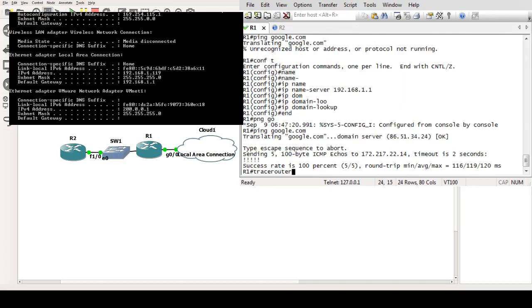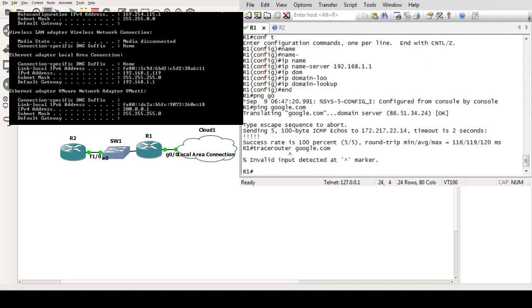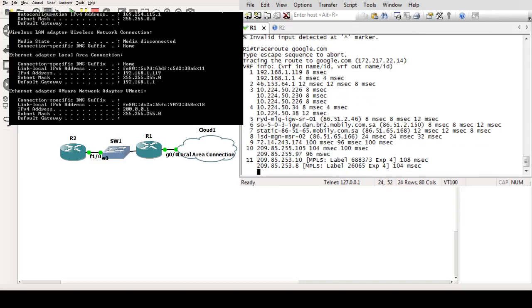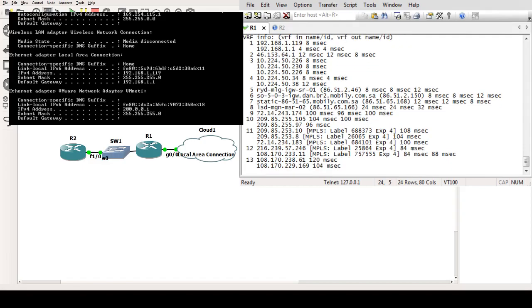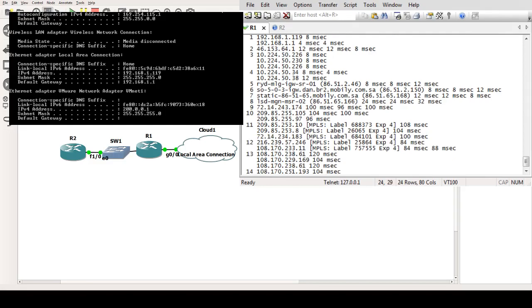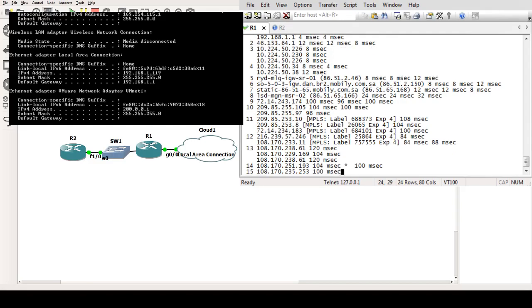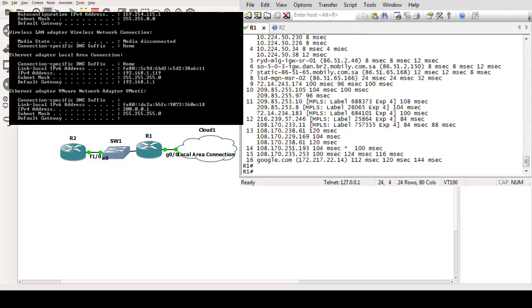Let's use traceroute to Google.com. Traceroute. Why does it always do that? Now, since we're done, we actually are connected to the internet now. Yay! But we're not finished yet, because this only works on that router.